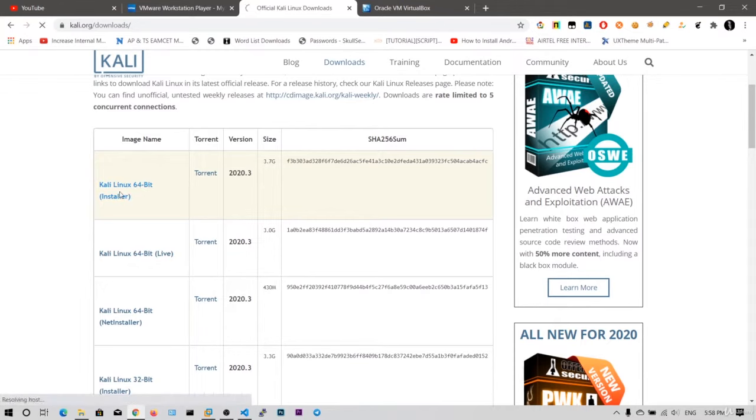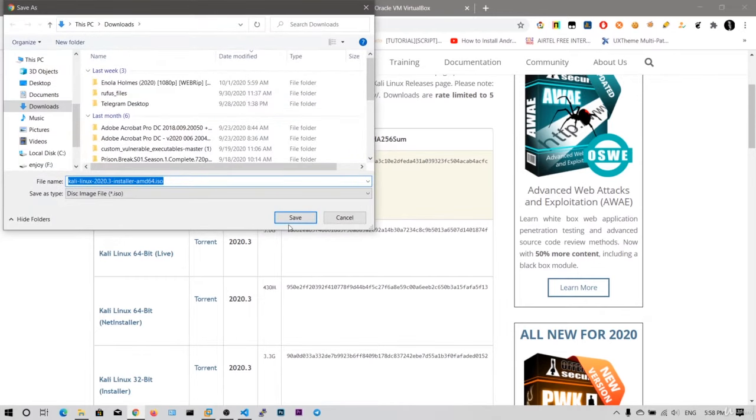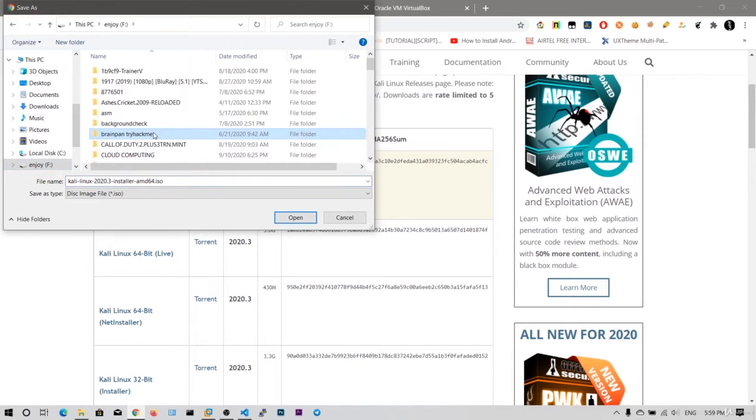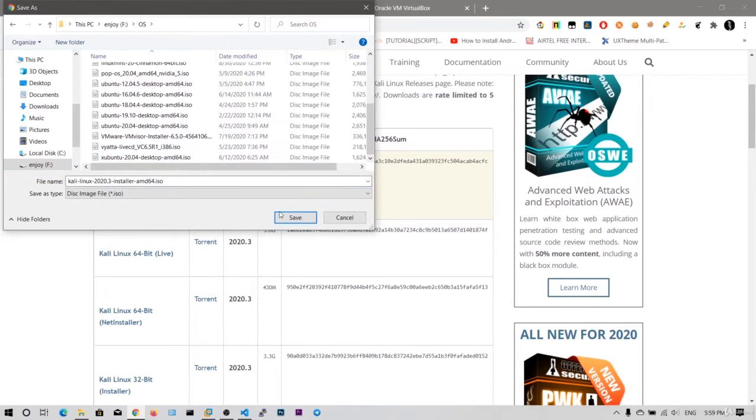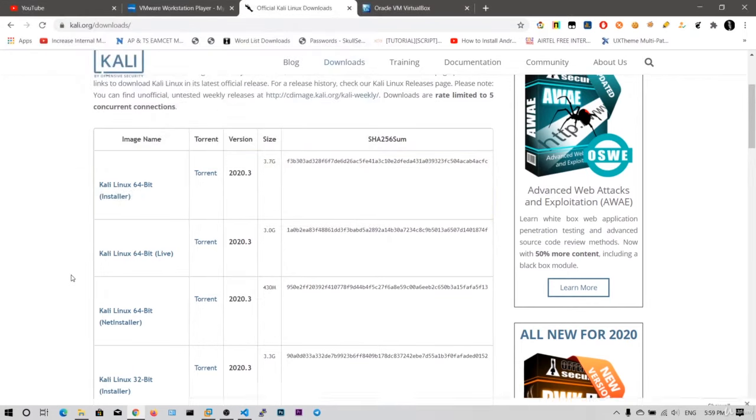So okay, I'm going to click on this installer. You can also choose the torrent option. So I'm going to download here, in my download section, so I'm going to save it here.